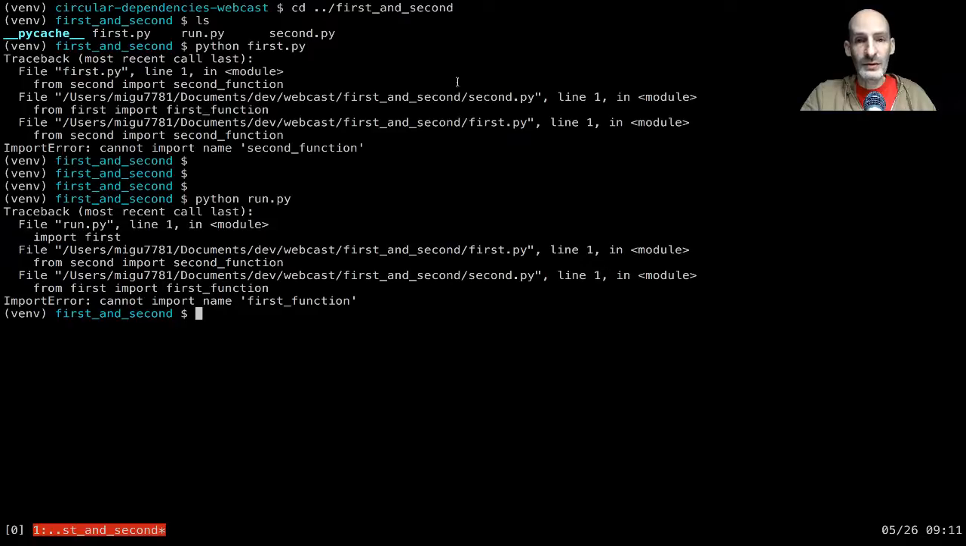So the question is, what happened here? If you look at this, this is progressing a little bit more. It went from first to second, and instead of failing like we expected, it went from second to first, and then first failed.